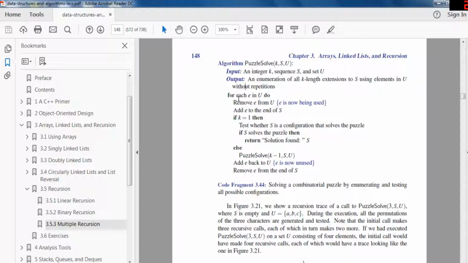For the first part, for each e in u do, you can't really use a regular for loop, because the problem is that you're removing e from u. If you use a regular for loop, and you remove it and add it to the end, that creates problems in a C++ for each loop. Also, you're adding it back to u. The e is now unused. You have to find a way to be able to differentiate between unused and used.